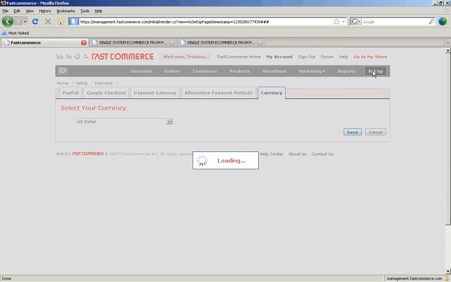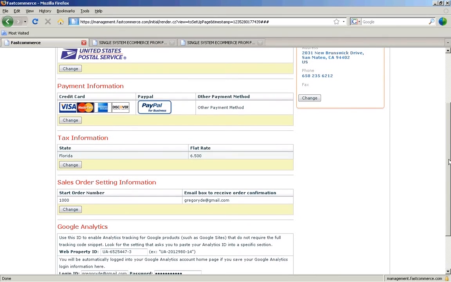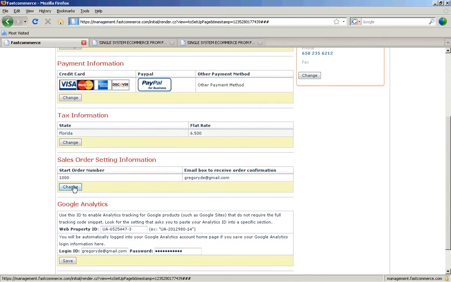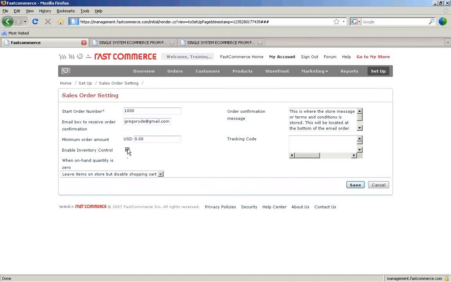So let's take a look at one more, and that is in the sales order setting. And there is now inventory control. You can enable inventory control so that if the items are sold out, you can leave the item in the store but disable the shopping cart so people can't buy it, or you can remove the item from the store. Once it is sold, it will disappear from your store.